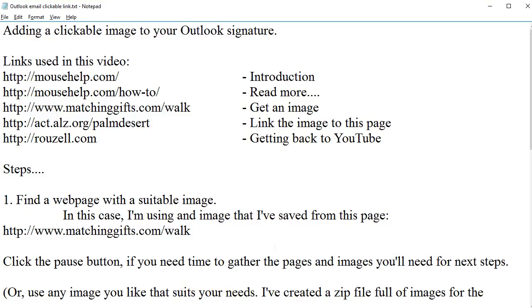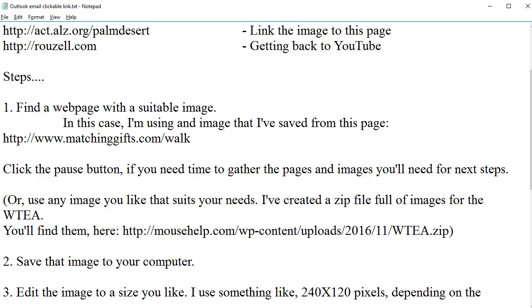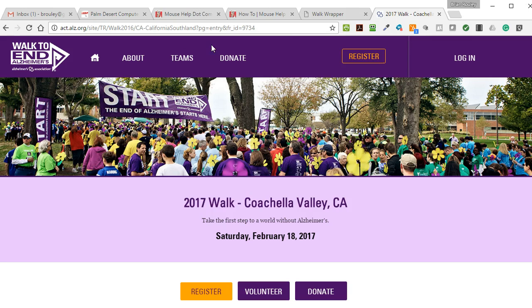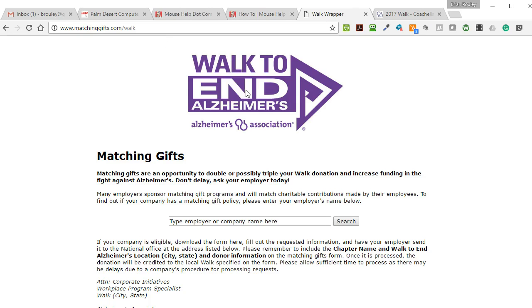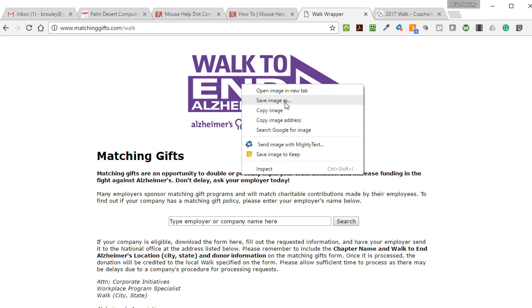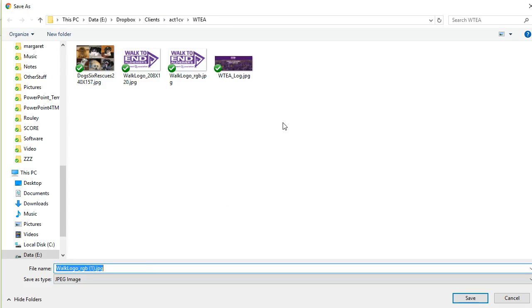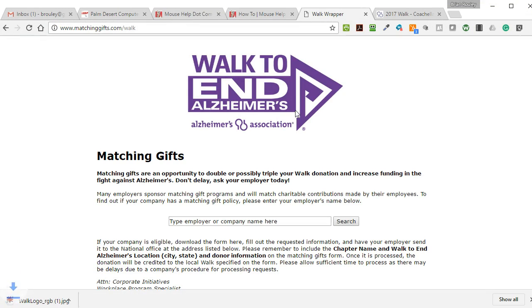So let's get back to our notes, and we're going to go to this page, which is here, and this is the image I'm going to capture. I'm going to right click on the image and save this image, and it'll give you a place to save it, which I've already put in my WTEA folder. In fact, I'll talk about this later. There's an easy way to download these images. But for now, if I save it, it'll go in this folder. So let's click save. Now I know I've got a folder with this image in it.